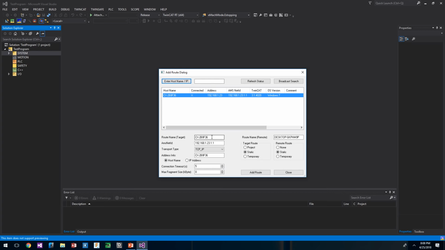Target name or target route name. This really doesn't need to be changed. This shouldn't need to be changed, at least not yet. A lot of this stuff you should be able to leave alone. In some cases, you may need to change this to IP address rather than host name. I prefer host name. That way, if your IP address does change, it should still find it, even though you usually have to come in here and do a broadcast search again. Hostname just works a little bit better.